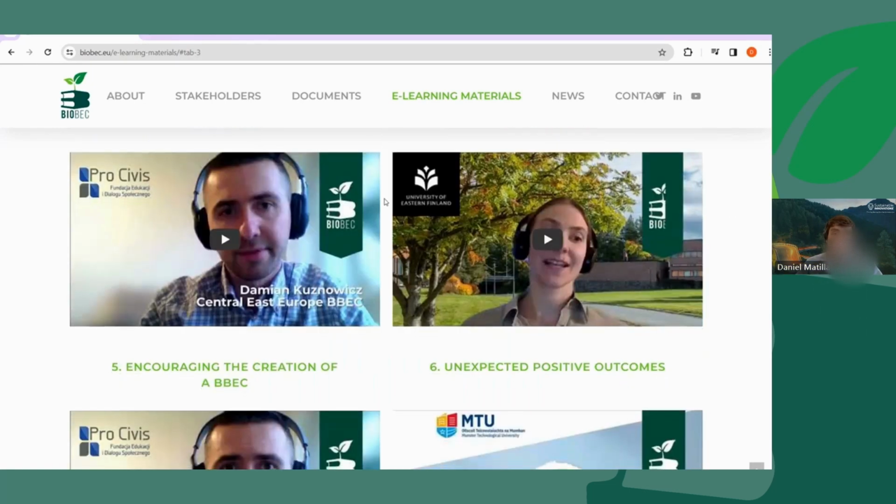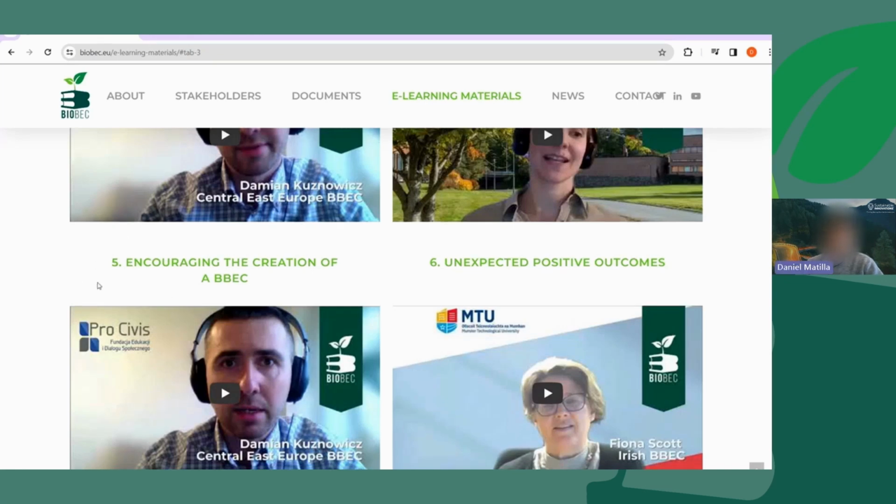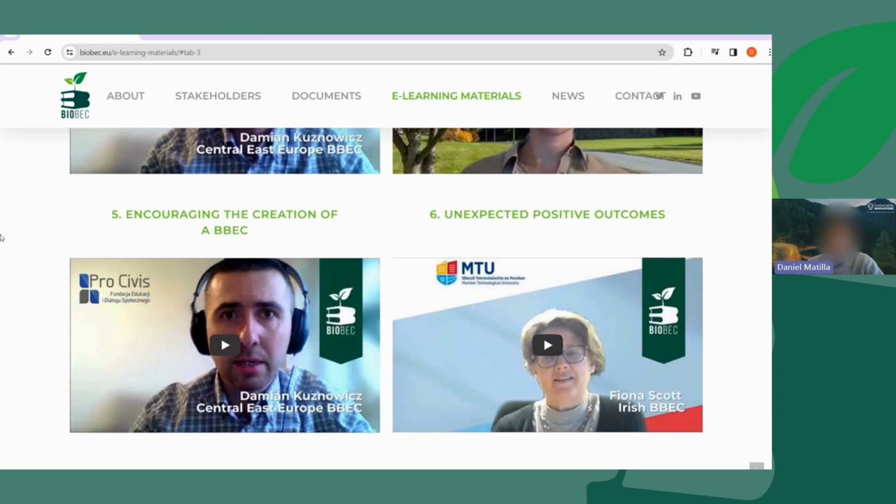The fifth is they give some clues or some keys to encourage the creation of a BIObec. All of them encourage the creation, of course, and they give the reason behind the opinion to replicate such a project. And then we have the sixth one, which is about the positive outcomes that were not expected and showed up in the project, basically.